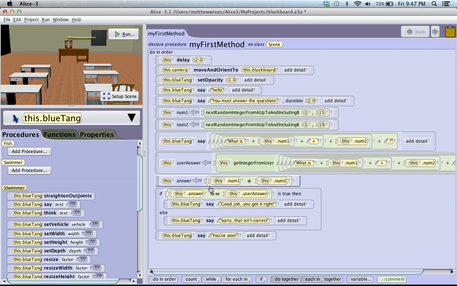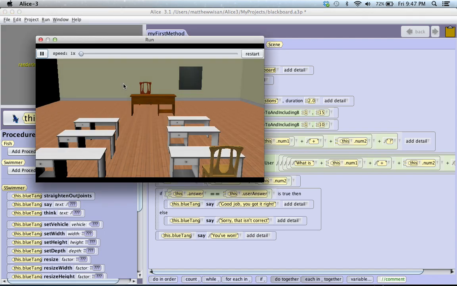Okay, so now we've got our two values, they're random values. We've got our fish asking us the question, the teacher fish asked the question, then we have the user typing in an answer, then we calculate what the answer is from number 1 and number 2, and then we compare if that answer is actually correct. Now let's check our code and see that everything works.